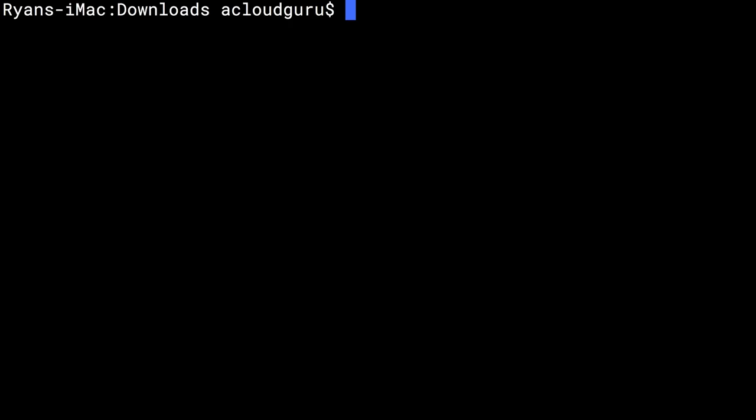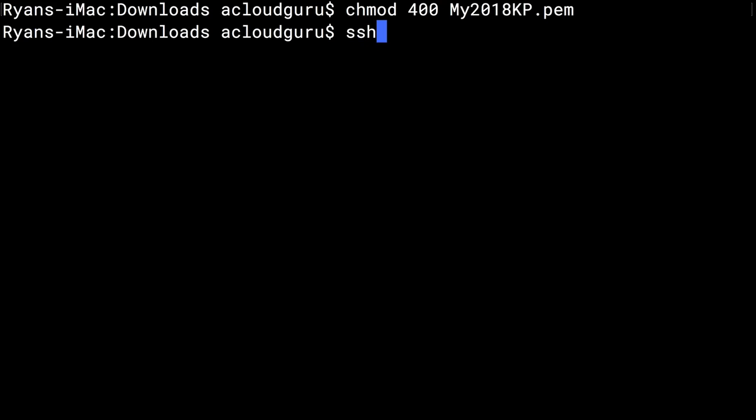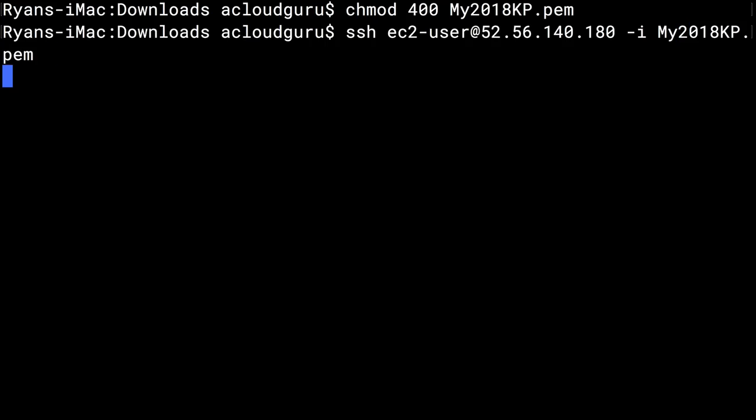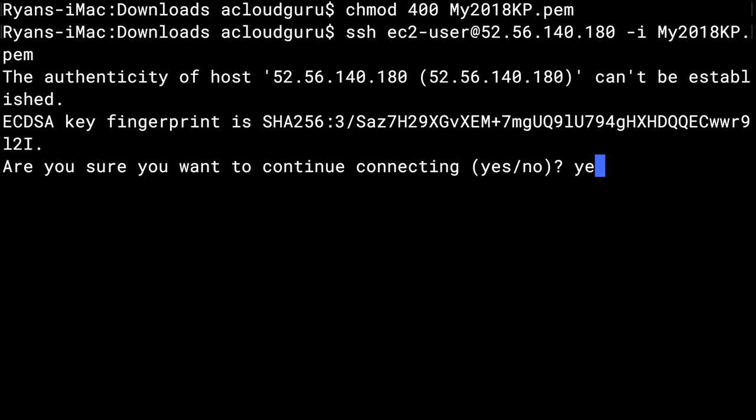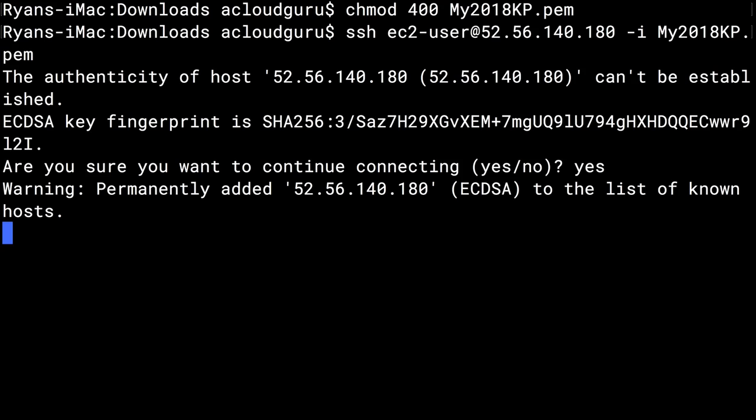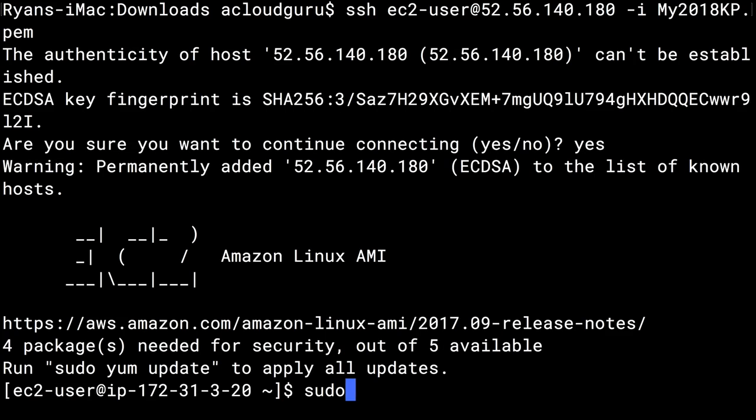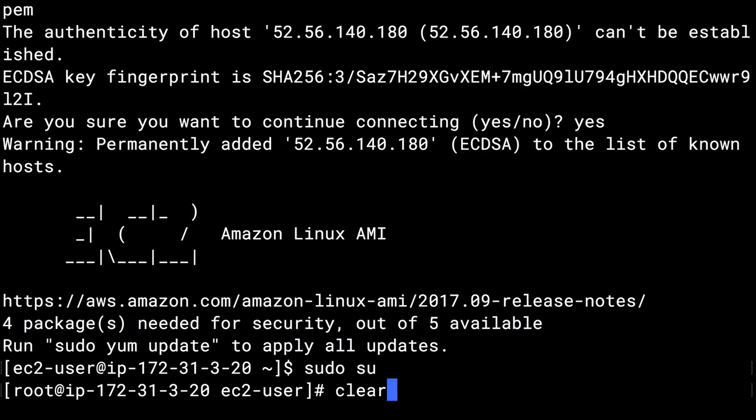Okay, so I'm in my terminal window. I'm just going to quickly chmod my 2018 key pair, I think it was with a capital M. I'm going to chmod that to 400, so I'll be able to use it. Then I'm going to SSH to ec2-user at my public IP address, using my 2018 key pair. That should hopefully log me in. Type in yes, and I'm going to elevate my privileges to root, so sudo su. I'm going to clear the screen.